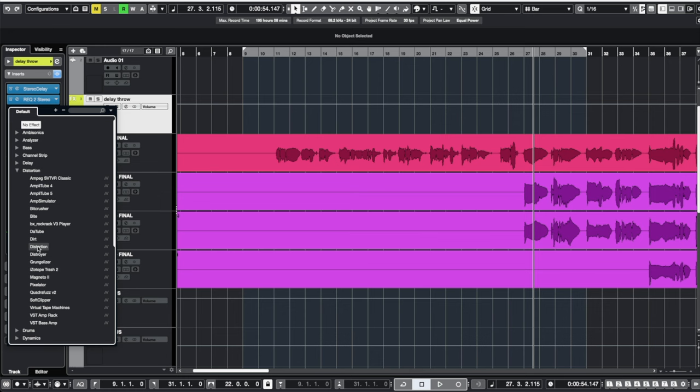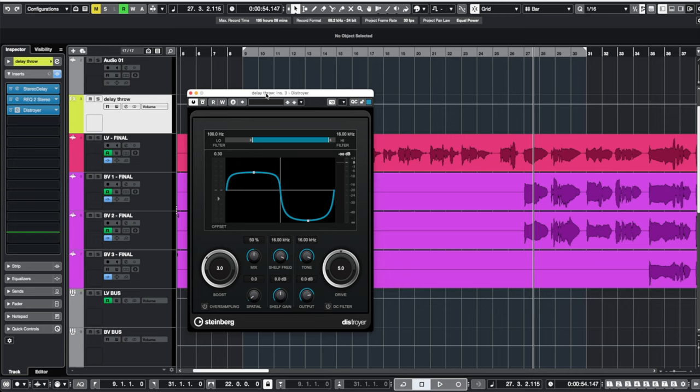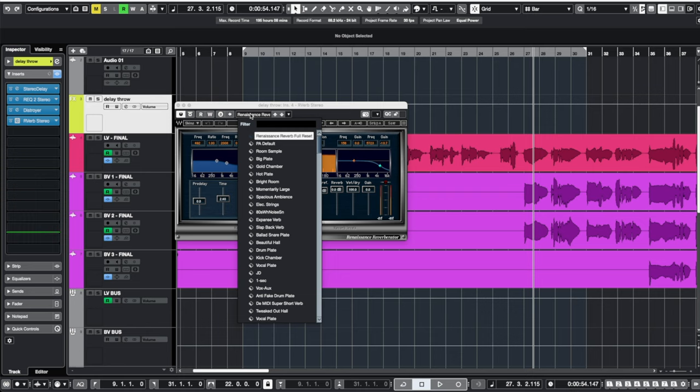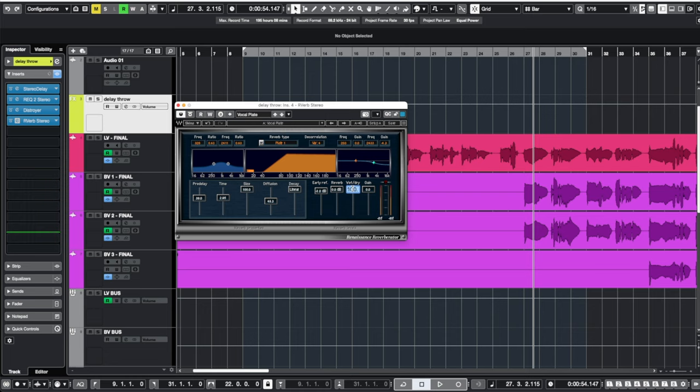Up next, I'm going to add a little bit of distortion just to make this stand out a little bit more. And for that, I'm going to use the stock Cubase plugin called Destroyer. Actually, the stock preset for this sounds good for my delay throws, so I'm not going to change anything from that default setting. Last but not least, we're going to add some reverb. I'm just going to use Reverb from Waves, and I'm going to go to a standard stock vocal plate and put that at about 10%.